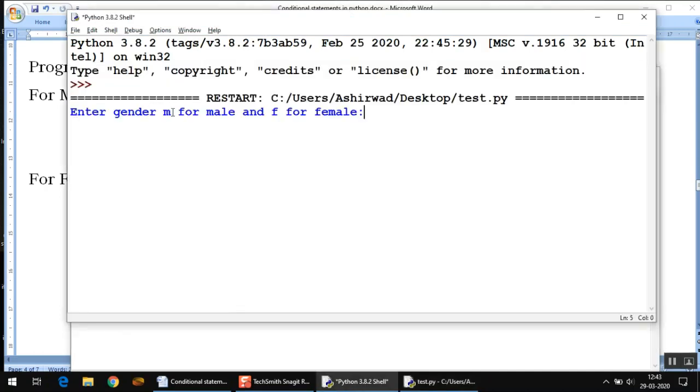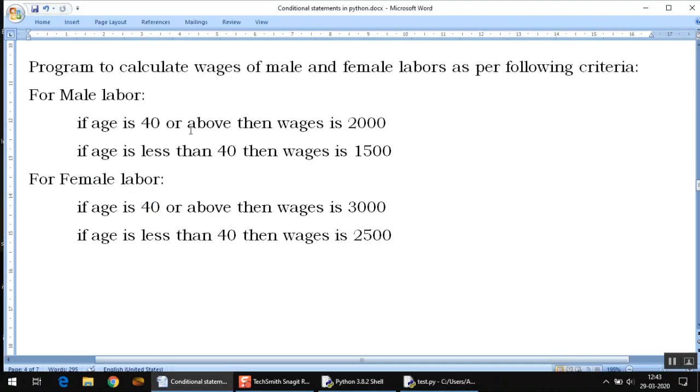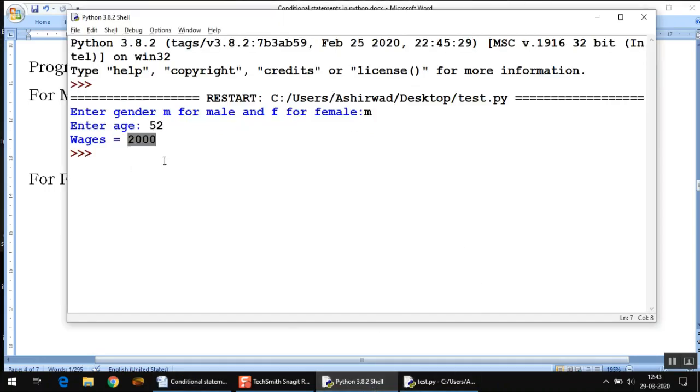Okay, enter gender, M for male and F for female. So I'm entering M here. Age is suppose 52 years. It is showing me that the wages amount is 2000, which is correct as per the given problem. If it is more than 40 for male candidates, it should be 2000, and it is showing 2000 here.